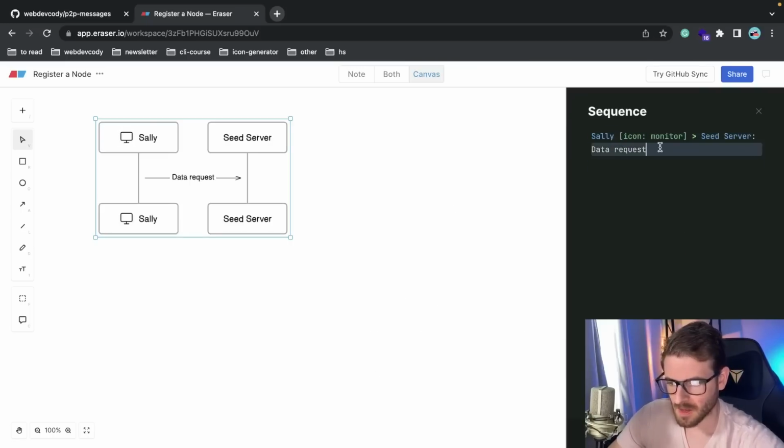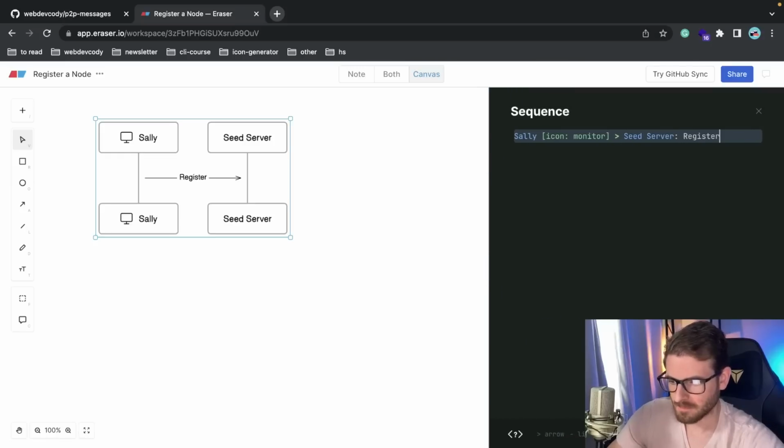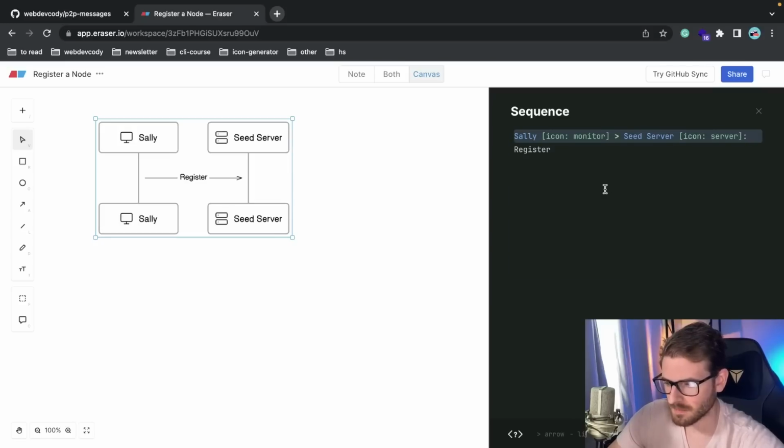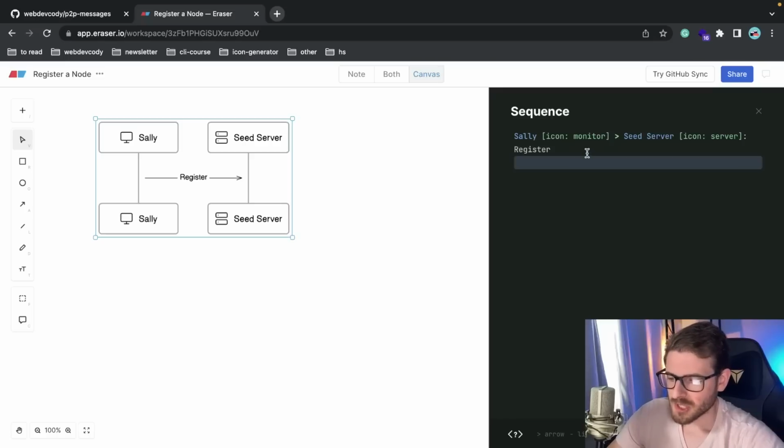and then let's just go ahead and delete the rest, okay? So when Sally first spins up her machine, what she wants to do is she wants to register with the seed server, right? And the cool thing about Eraser is you can actually add icons here. Like I could probably add a server icon. There we go. And that's step one, right? We want to register with the seed server.